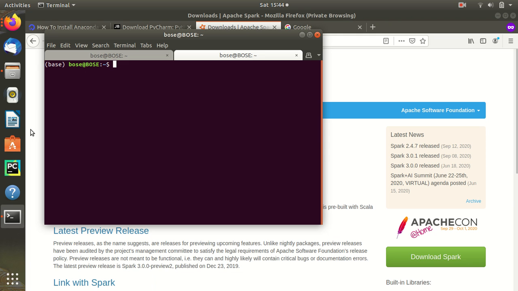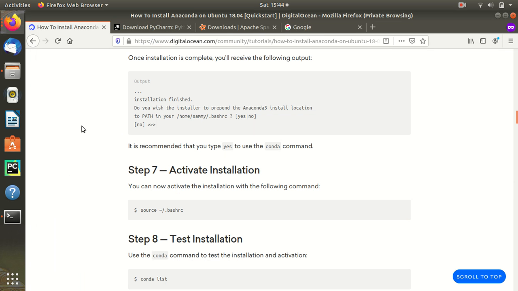What I'm showing is only a Spark environment setup. Just so you can have Spark up and running on your machine. So for that, what all things do you need? The first thing that you need is Anaconda.